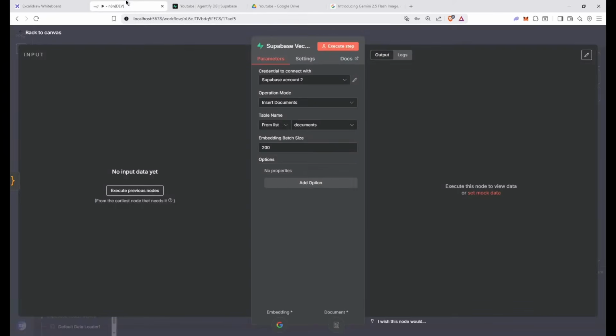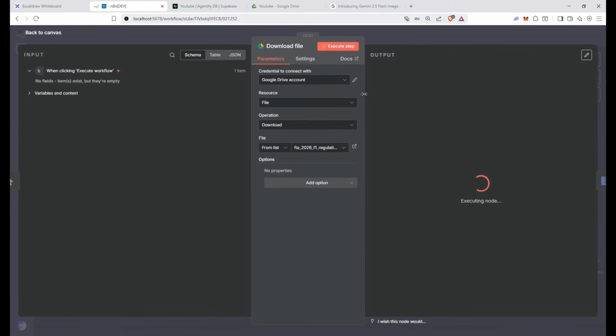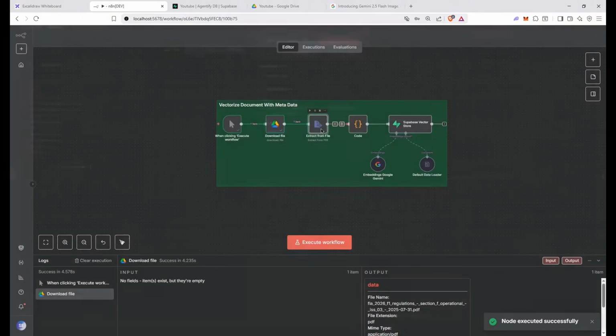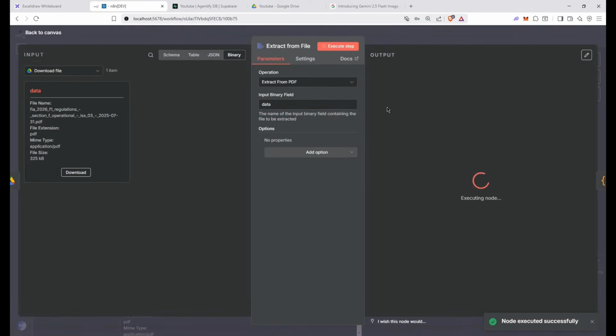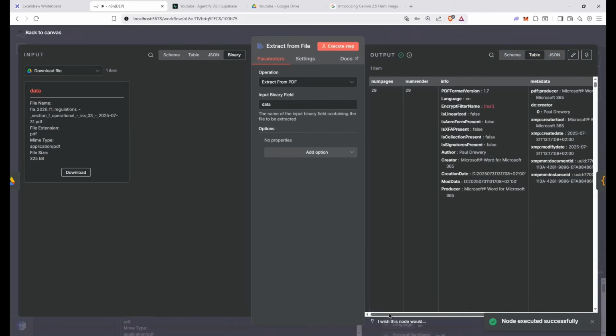Now going to n8n. I'm gonna refresh this list. As you see, documents_2 pops up, embedding batch size 200. Now, I'm gonna show you guys why this is different. So first, let's download the file. Okay, extract from file. So you see it extracted the text.